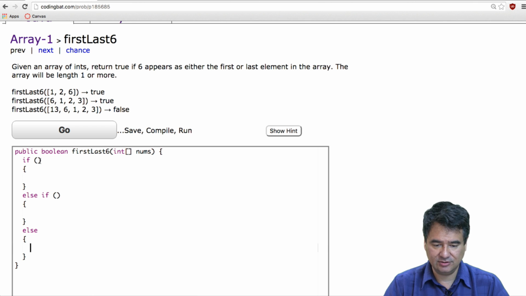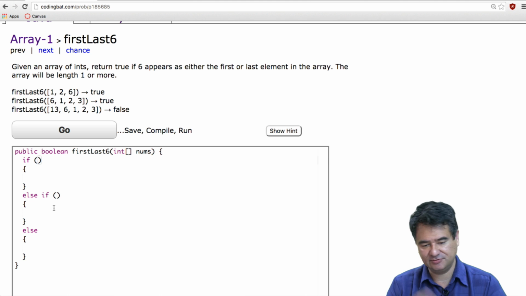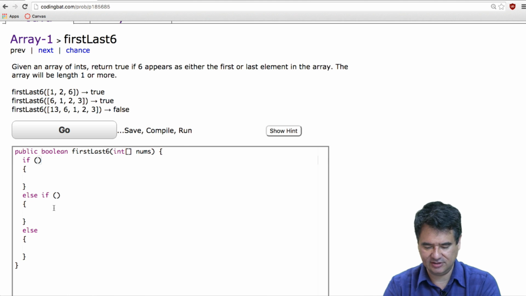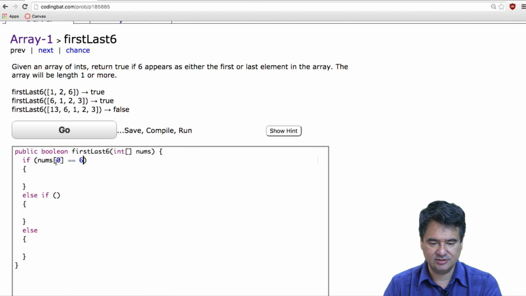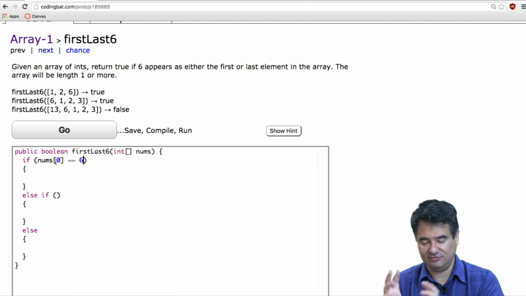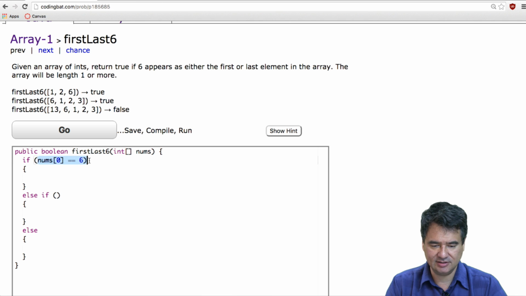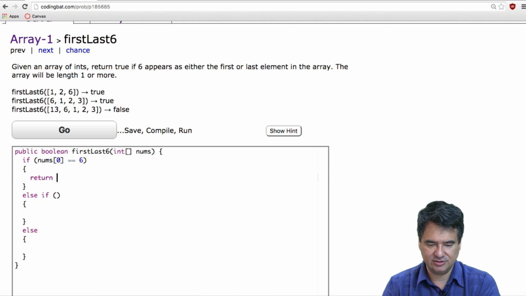All right, so the first condition is probably going to be if the first element is 6, or if the 0th element is 6. So we say if nums[0] is equal to 6. Okay, so the first element of the array is always the 0th element. So you can just do it like this. So if the first element is a 6, we're going to return true.